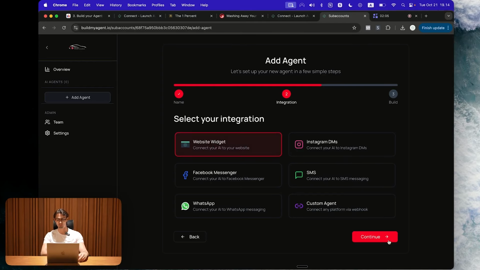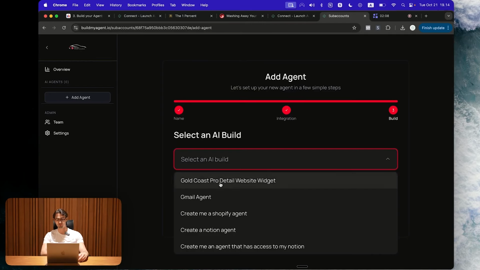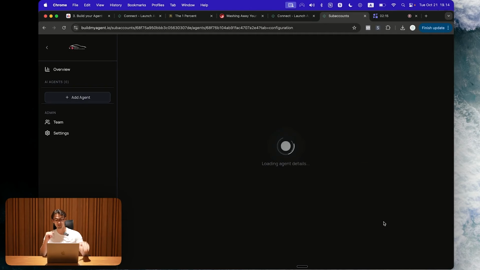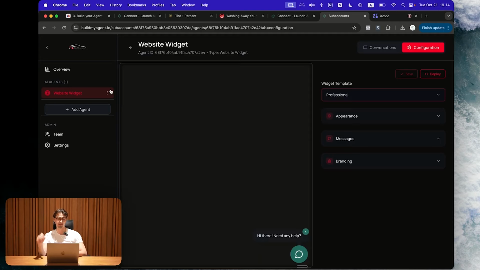Let's start with the website widget and click continue. Now we choose the agent that we just created, which is the Gold Coast Pro Detail website widget. Click create agent, and now it will create the website widget for us. Notice now that the agent is in the left-hand corner. You can add as many agents as you want, and they're going to show in the left side. So the client, from their perspective, they have all of their agents in one place.